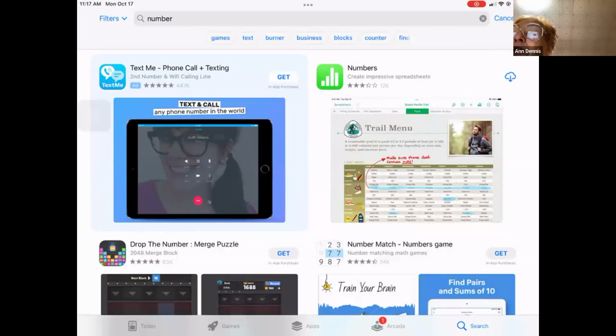But if you got it, don't touch it. Don't touch it if you got it. Okay, so I'm gonna hit the cloud again. Hit the cloud, arrow pointing downwards. And there it is, it's downloading.